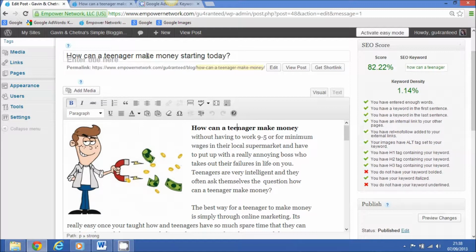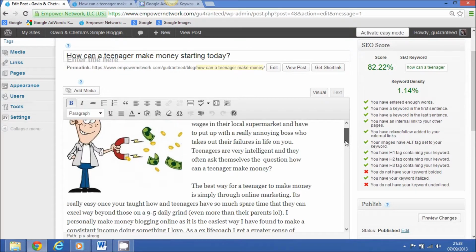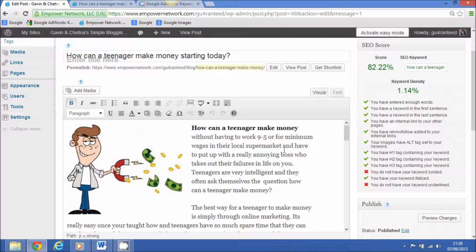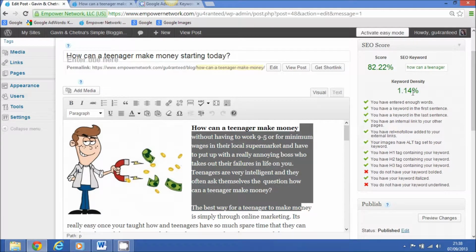Your H1 tag, i.e. your title, has your keyword as the first phrase in it, so make sure you always do that. Next it says you have an H2 tag containing your keyword, and so what I do here is, in every single paragraph I make, I try to include the keyword to meet the keyword density elements here.